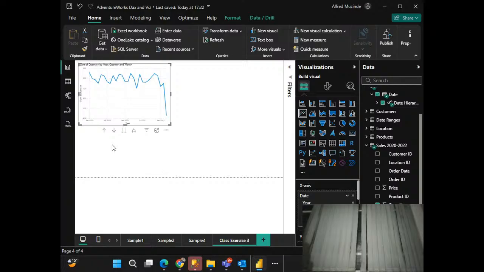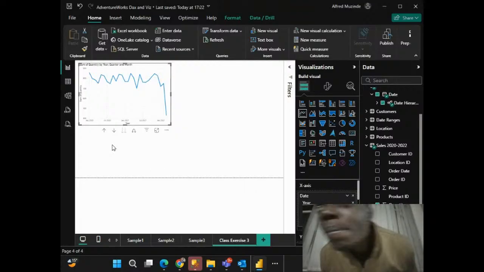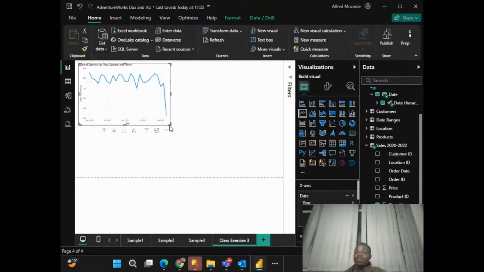So how do we do it? Go to your report on top, enter data. Then give it a name, measures matrix. Say measures as matrix. Then click enter. It's done, right? So we have created a blank table without anything in it.